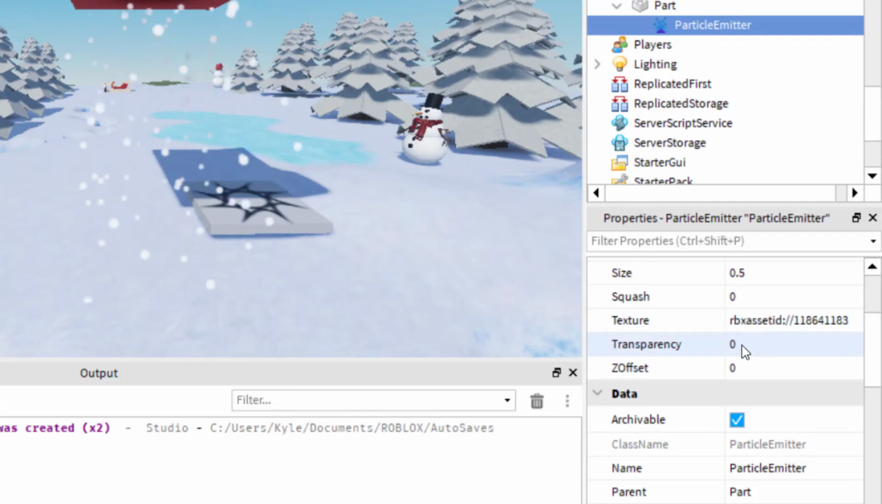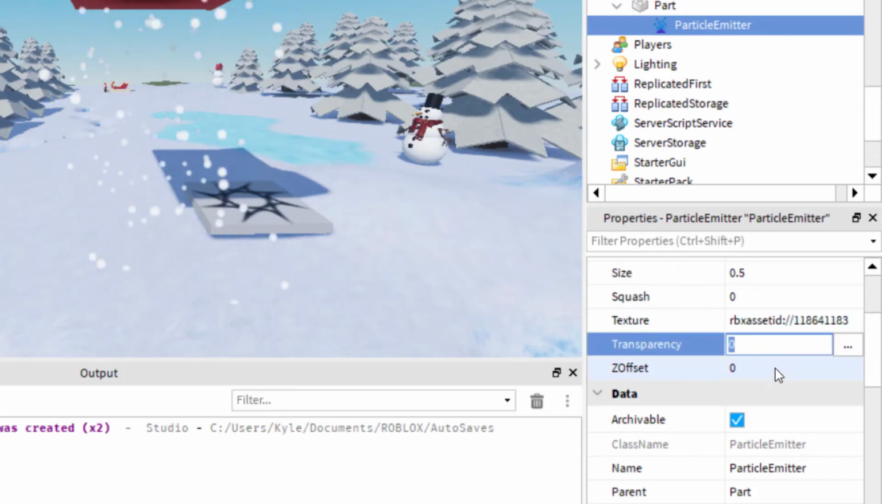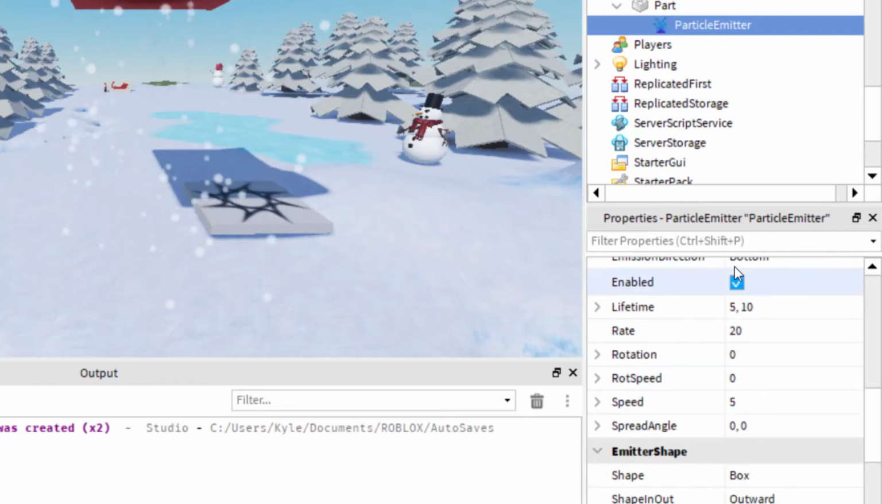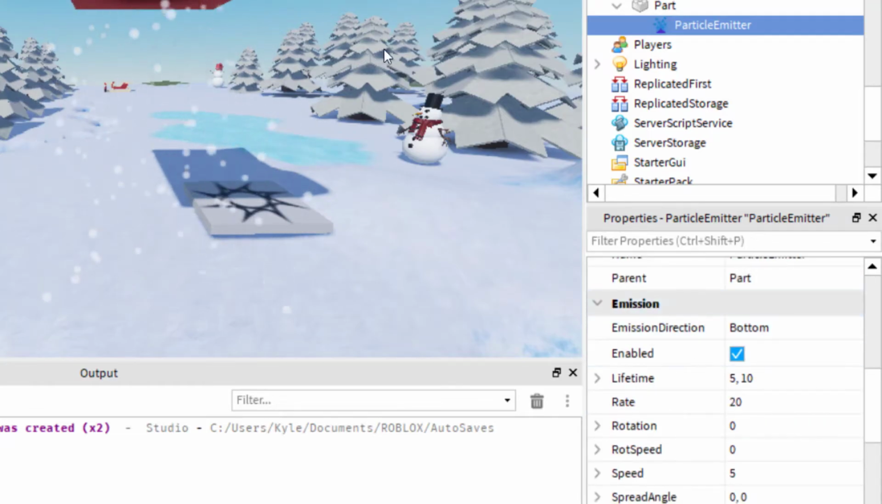Okay, so as we keep scrolling down the properties here, you can change the transparency. If you do that, it'll make it a little lighter, or you could go ahead and set it to 1, and that will make it invisible. But I'm gonna go ahead and set it at maybe 0.5 for now. That is kind of a nice light snow look. And then if you keep scrolling, you've got that emission direction, that's the bottom, which we wanted before.